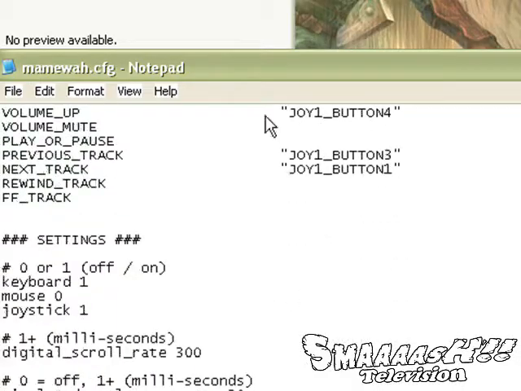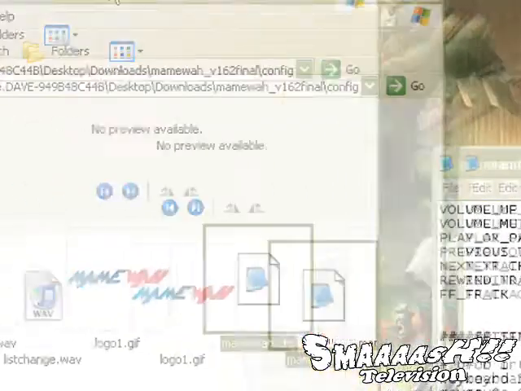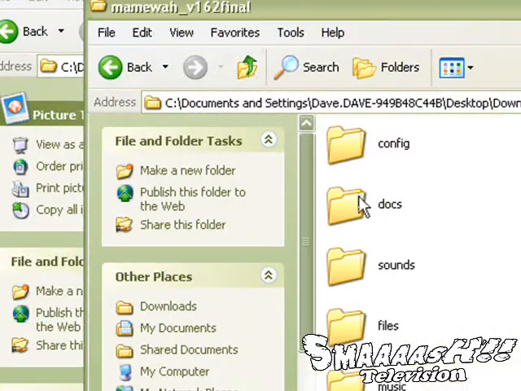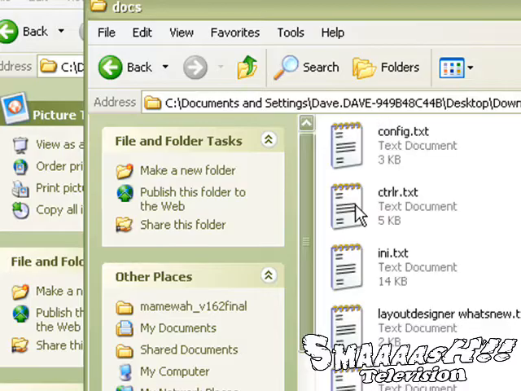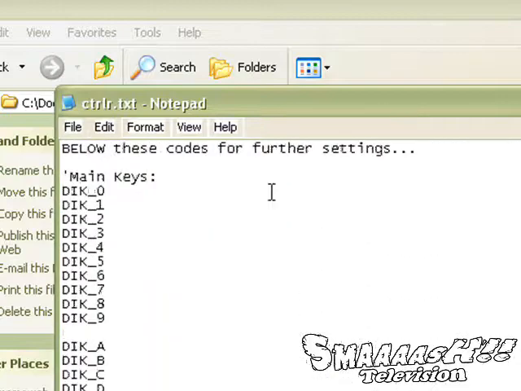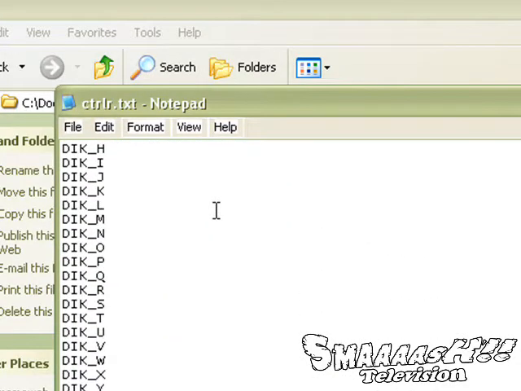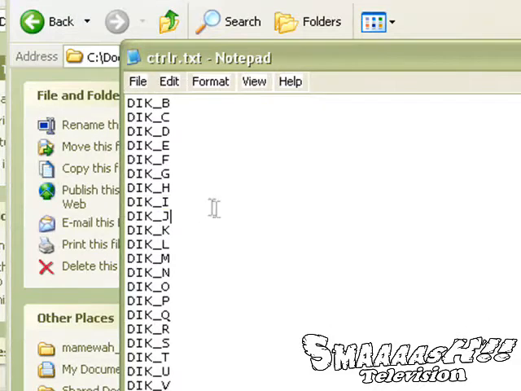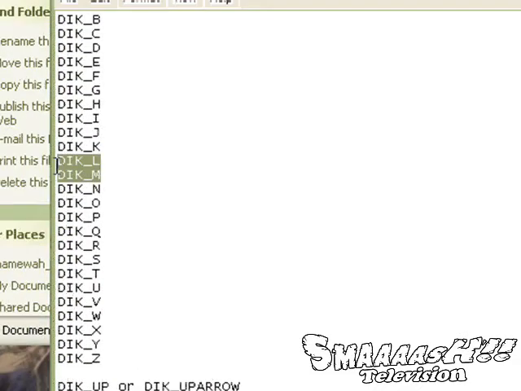There's a file in the Mamewah folder. Go to your Mamewah folder and then go to docs, and there's a ctrlr.txt, which is a controller setup, and it'll tell you how to set up the keys. It'll have the names of all the keys, how they're supposed to be set up. So if your key is M, it's DIK underscore M if you're using that key.